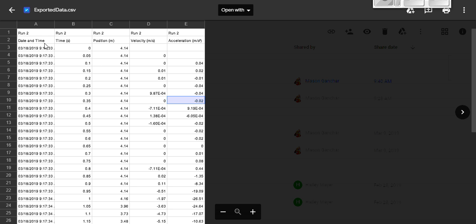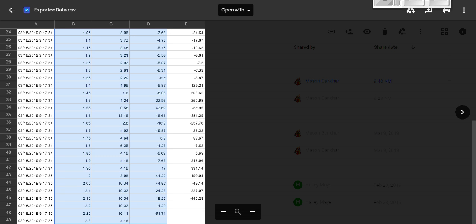Notice I've got 4 columns here: date and time, time, position, velocity, and acceleration. I only want the middle 3: time, position, and velocity. So I'm going to highlight the data in those 3 columns, and then I'm going to press Control-C on my keyboard. That's going to copy that data.